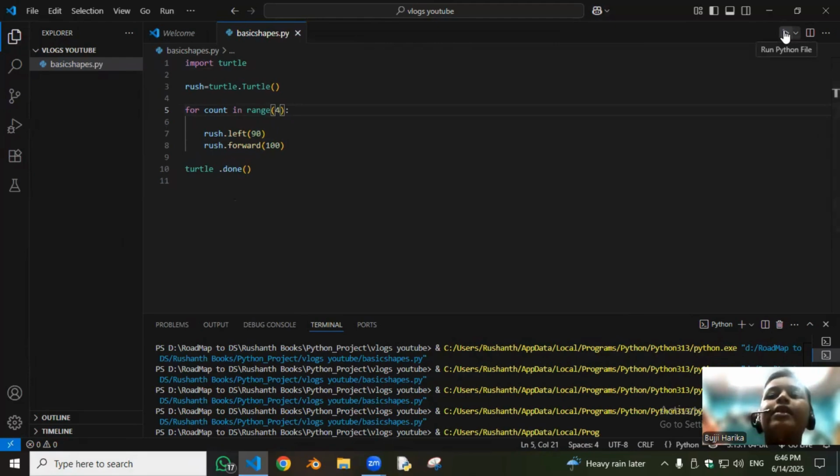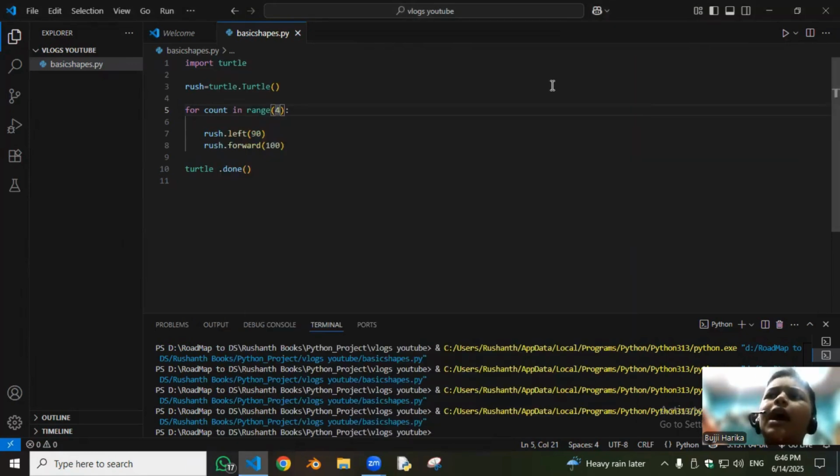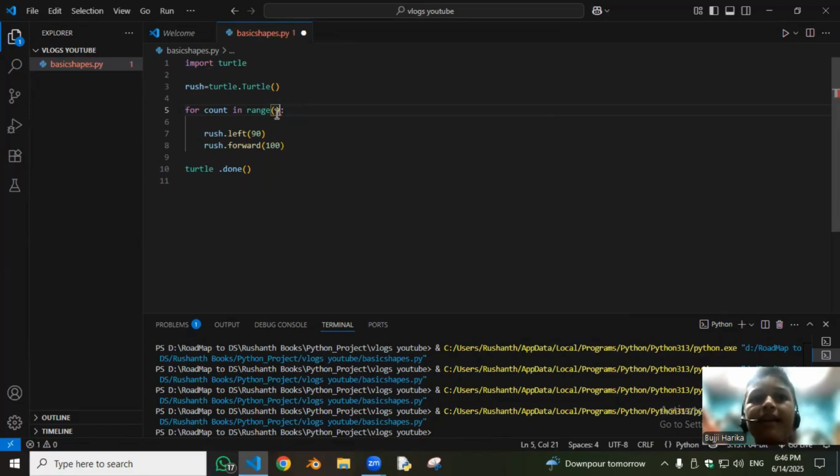And I will run it. Our square will be ready in seconds. Yes. See, I told you, no? In 5 seconds it completed. And now I will make a circle. Circle is also our basic structure. Then we have to give 180. 180 will be a half circle.